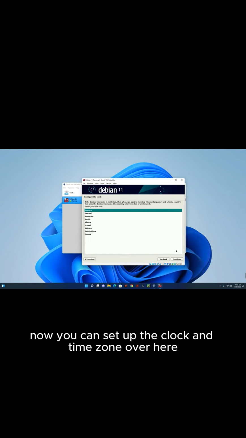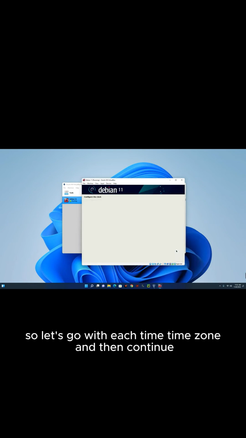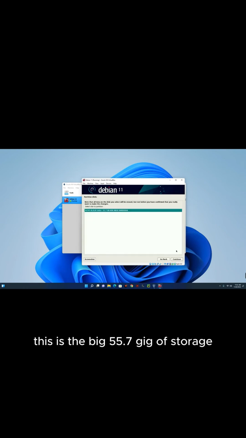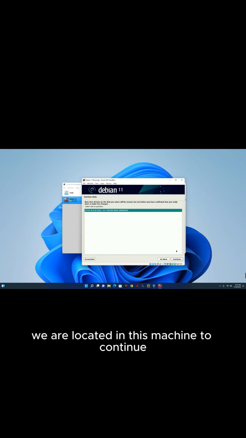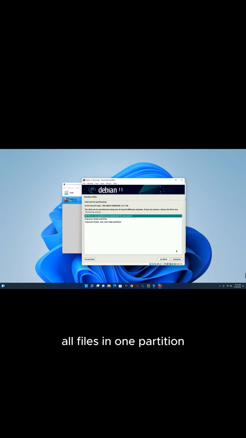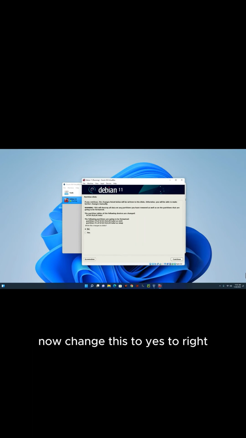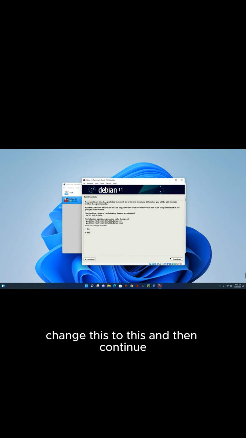Now you can set up the clock and time zone over here. So let's go with the Eastern time zone and then continue. Now we are going to use the entire disk we allocated to our machine. So let's continue. This is the disk, 55.7 gig of storage we allocated to this machine. So continue. All files in one partition. Continue. Finish partitioning and write changes to disk. So we have to continue with that. Continue. Now change this to yes to write changes to the disk and then continue.